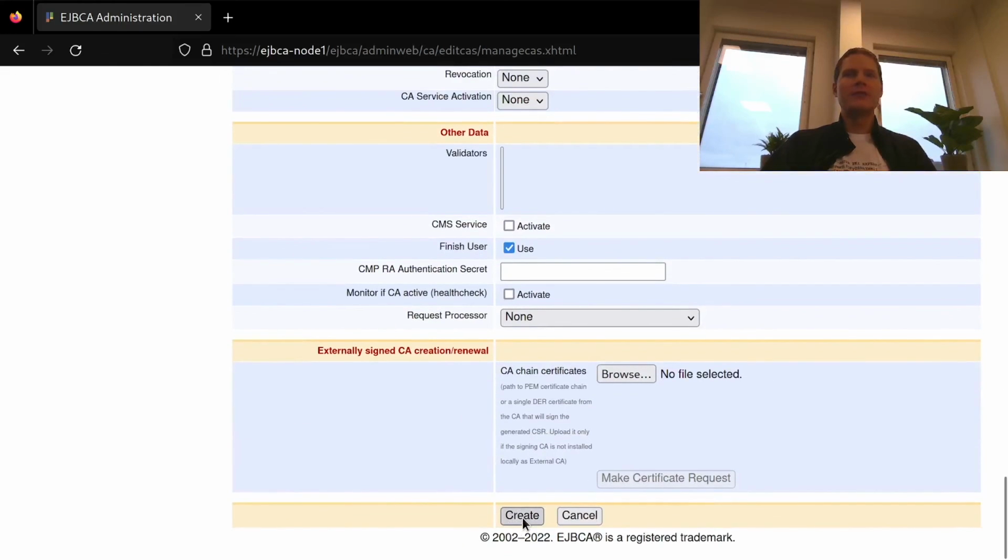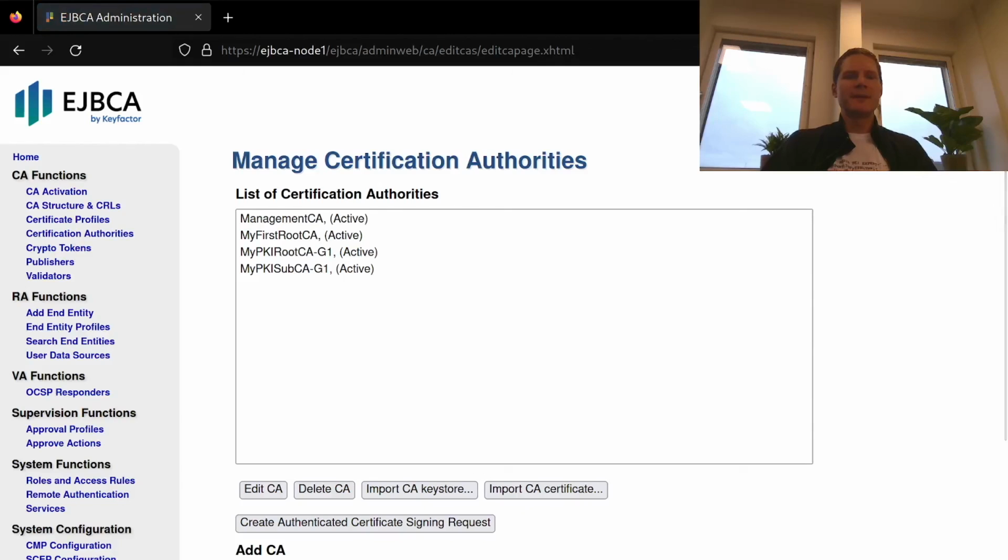And then I can go ahead and create the sub CA. And with that done, I've created my two-tier PKI hierarchy, and I'm all done.